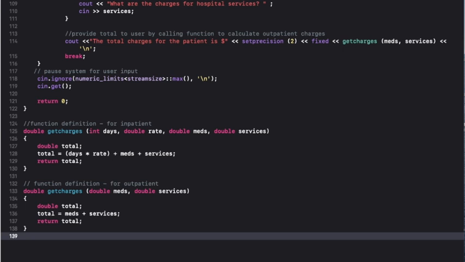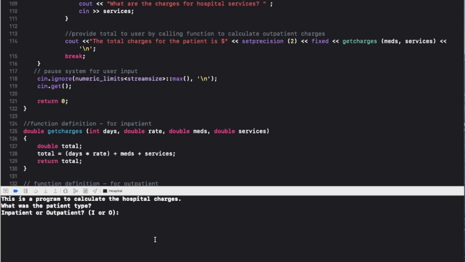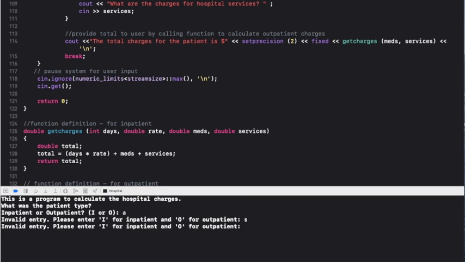Okay, so let's run it. So you can see that if I enter any other letter other than I or O, then the program alerts the user that it's an invalid input.